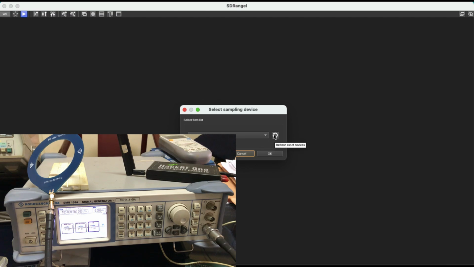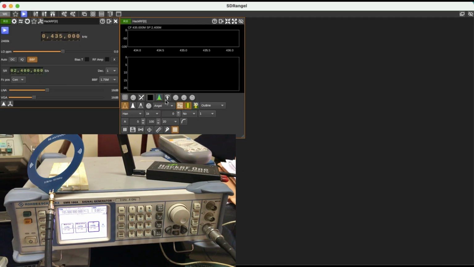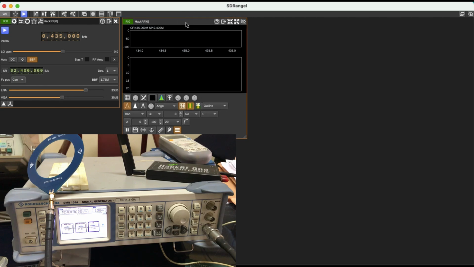So the first thing I need to do is this. I have opened up my SDRangel. I'm going to go to my receiving devices, and since my HackRF is connected, I'm going to refresh the list of devices, and I'm going to choose my HackRF. All right. So the default frequency that HackRF normally has is about 435 megahertz. I'm going to leave this as is, and I'm going to increase the LNA and VGA gain a little bit so I can see the spectrum clearly. That's all I need to do.